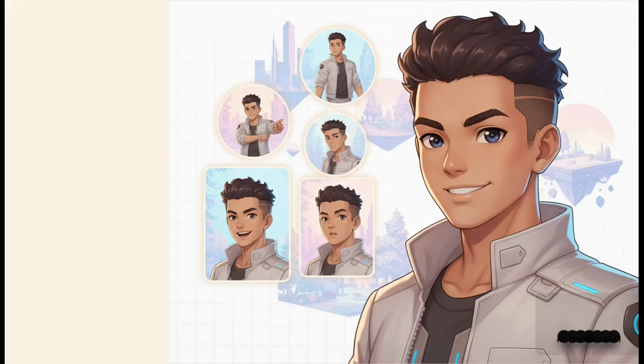Then, generate 6 to 10 core poses, things like walking, pointing, or turning around. Next, grab 8 to 12 facial expressions, ranging from super happy to really worried. And finally, 2 to 3 reusable backgrounds. This entire pack essentially becomes your stable storyboard.